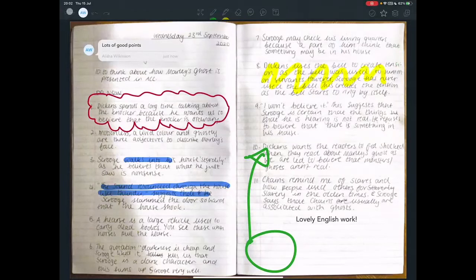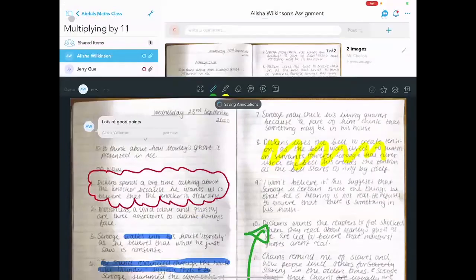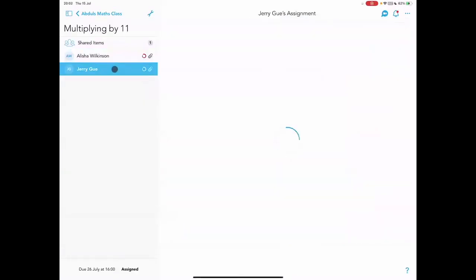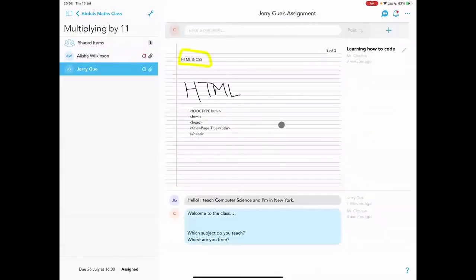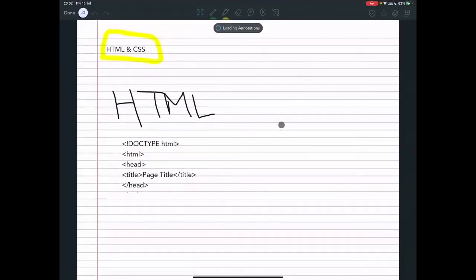Okay, I'm just going to hit the done button here, and that's the equivalent of saving it with all the annotations. Jerry submitted something here as well. There we are. Yeah, he's done a bit of HTML there for us, and I can mark this and give feedback as well.